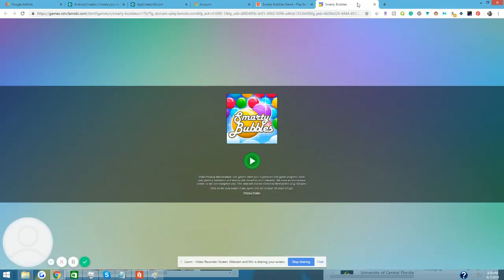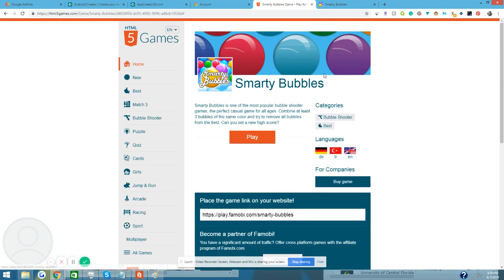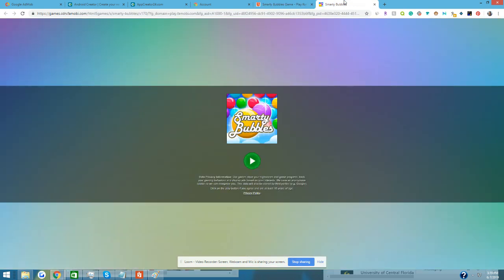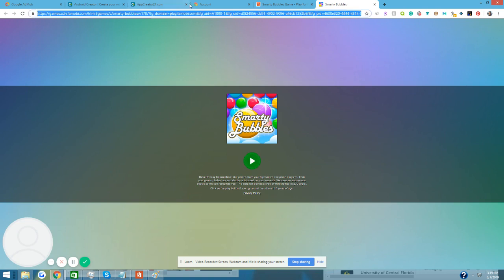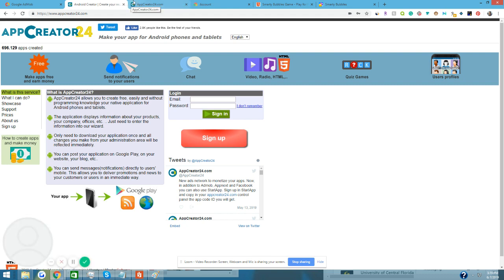I have one here called Smarty Bubbles. You can find it from this kind of site right here. It's okay to use this since they have advertising in the game when it loads, so they don't mind if you use the link. You're going to get that link right here. Come to your app creator.